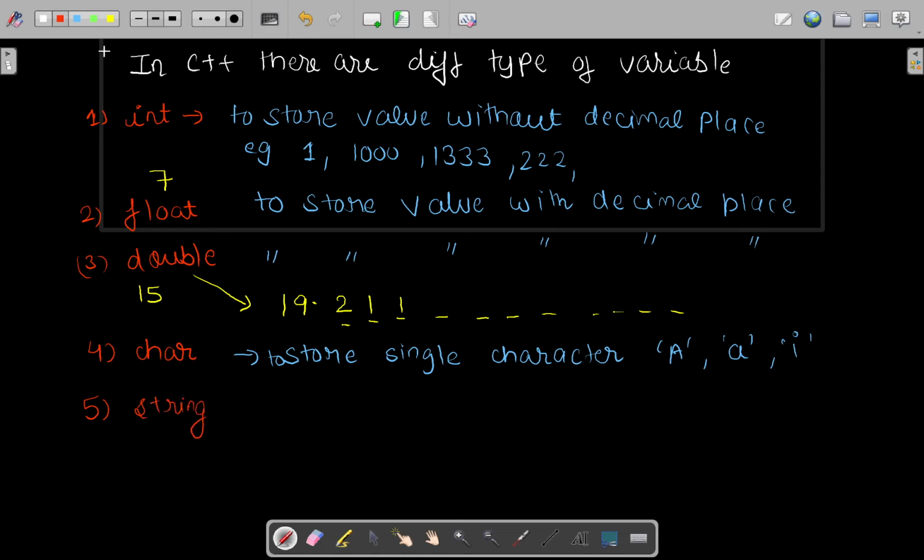The string is used to store a text value, or you can say a word like hello world. So something you are writing inside the double quotes is called a string. But you can say it is a combination of the characters.